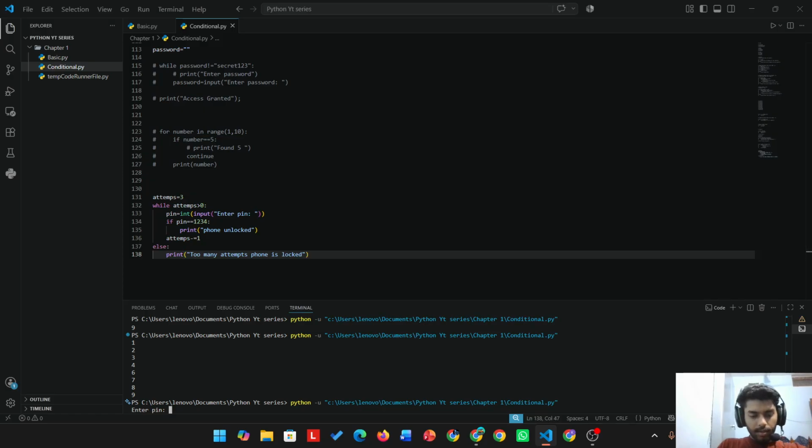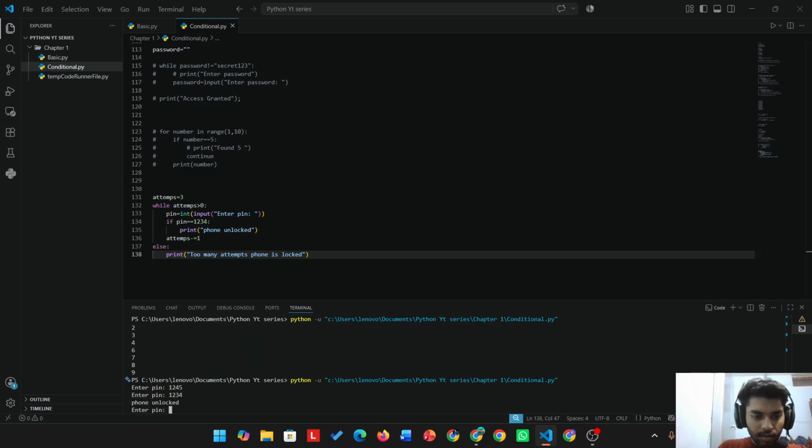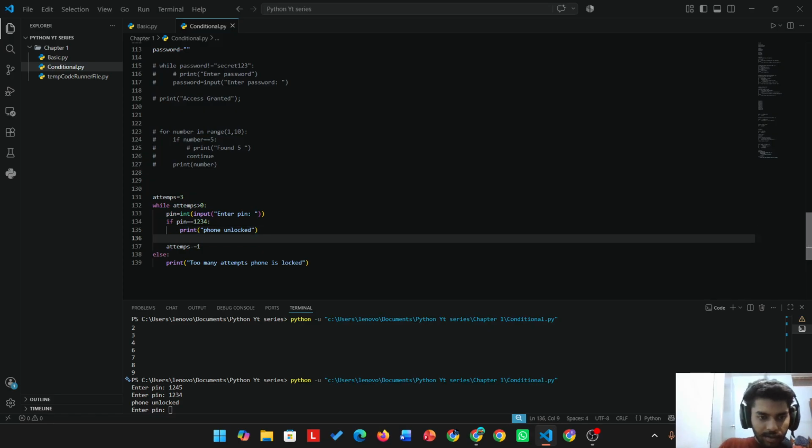Then go for it. I am writing 1, 2, 4, 5. It is again asking for the pin. 1, 2, 3, 4. Phone unlocked. See that, when you write the right pin 1, 2, 3, 4, it prints phone unlocked. Then you also have the break statement, because now the phone is unlocked and you need to move out from the loop. That's why you need the break statement.